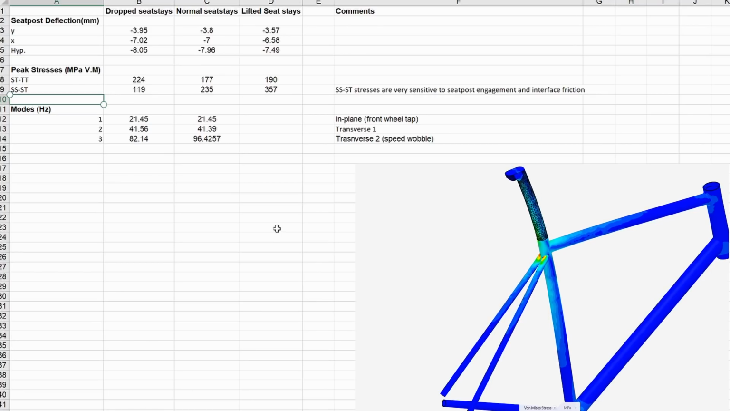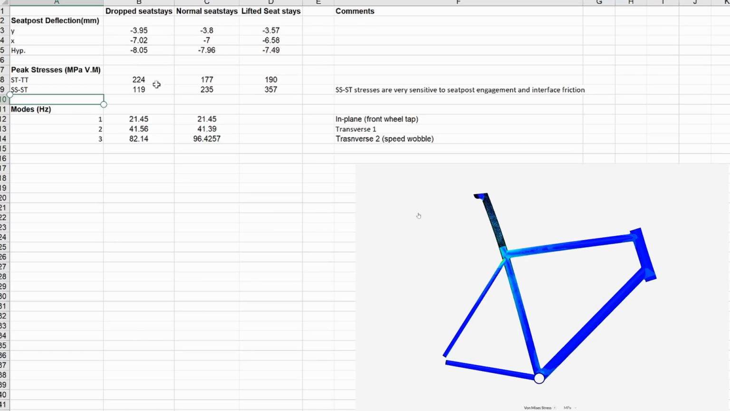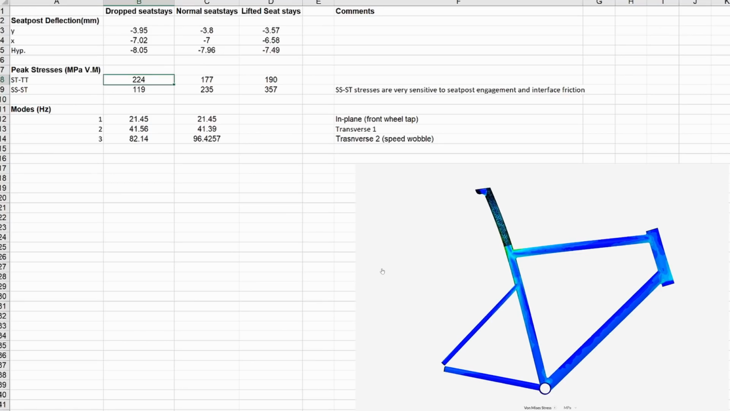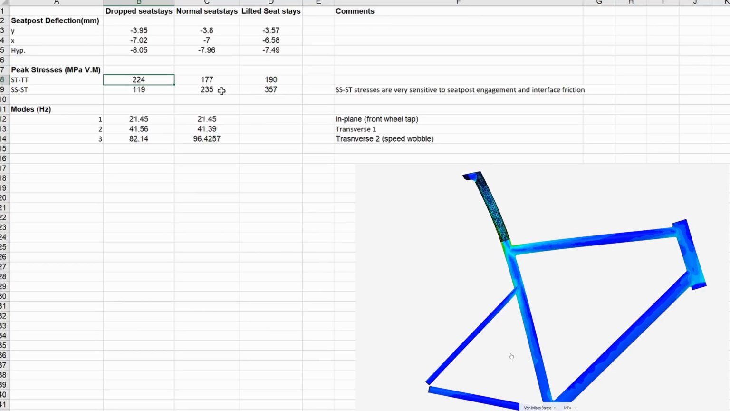It could stress the welds a little bit more, which I've tried to analyze here. So I've got the peak stresses at the junctions seat tube to top tube and seat stay to seat tube. And we can see in the drop seat stay case, the peak stress at the seat tube to top tube junction is higher, but it's about the same as the peak stress for the normal seat stay case for the seat stay to seat tube. So I can't really deduce a lot from that, whether it's better or worse for the welds. And actually, as a comment, those seat stay to seat tube stresses are very sensitive to the seat post engagement and the interface friction between the seat post inside the frame and the tube. So I can't really conclude much about that.